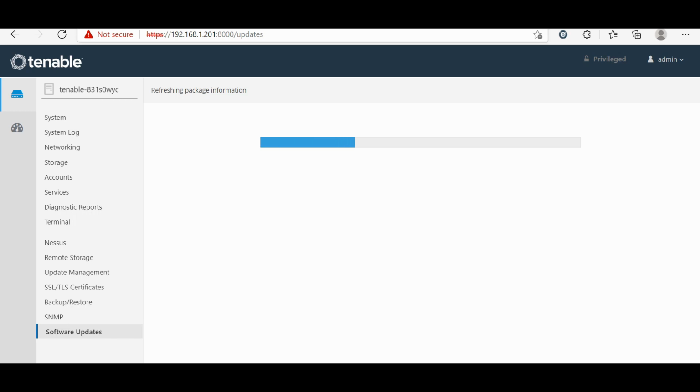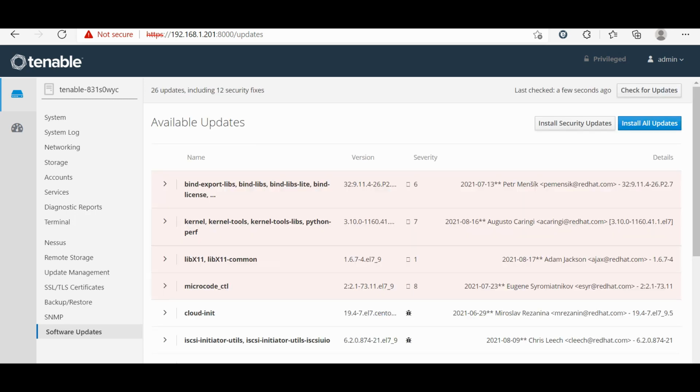Because I'm using an old version of the VM, I think there is an update. Yes, here's an update. I can install all the updates. Because I'm showing you how to configure Nessus, I will do it later. So this port is for the OS administration.